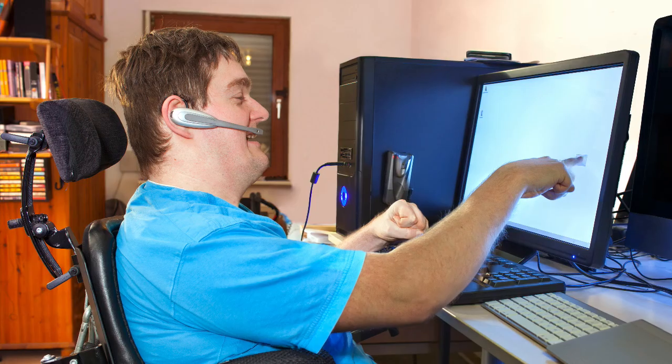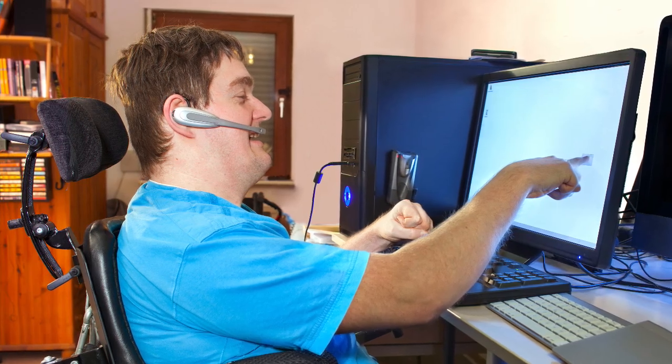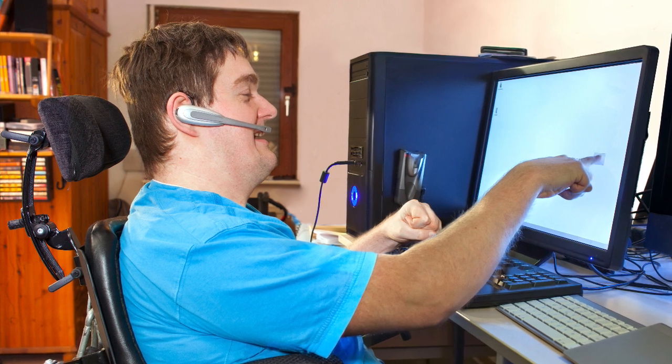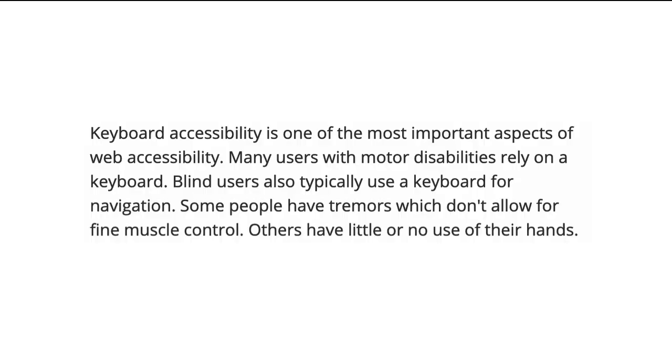However, it's worth remembering that not all of our users browse with a mouse or a trackpad. In fact, many of them use keyboards to navigate through different parts of our designs. As this article from WebAIM.org reminds us, keyboard accessibility is one of the most important aspects of web accessibility. Many users with motor disabilities rely on a keyboard. Blind users also typically use a keyboard for navigation. Some people have tremors which don't allow for fine muscle control. Others have little or no use of their hands.